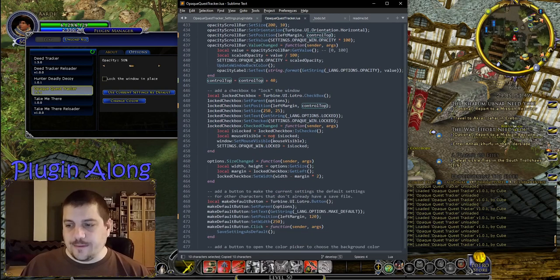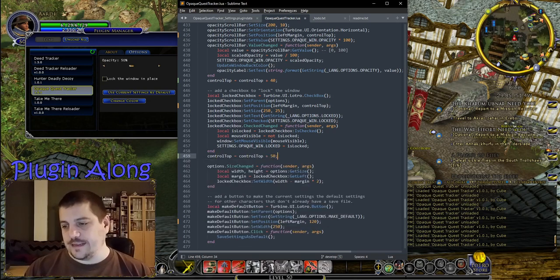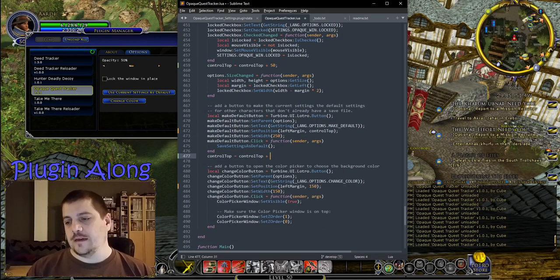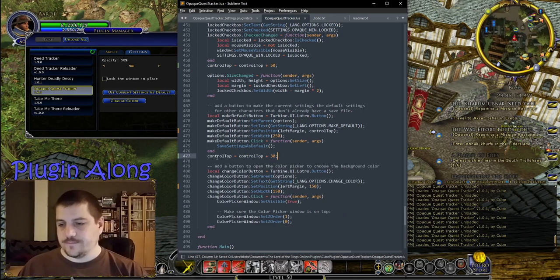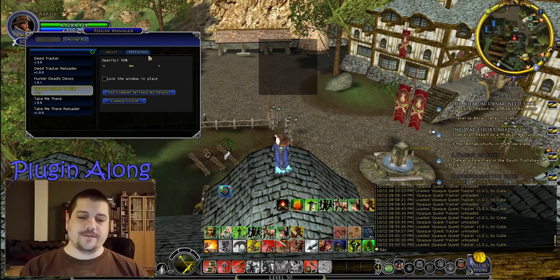So control top, we've already seen. That brings us here. That was going to be 70 here. And the next one was going to be another 50 below that. So control top equals control top plus 50. Paste it in. And then the next one was another 30. Control top equals control top plus 30. Okay, ideally, if we have not messed anything up, this is just going to work.